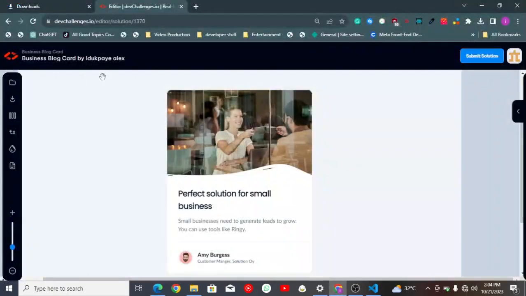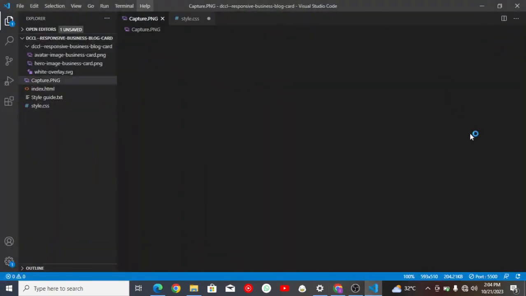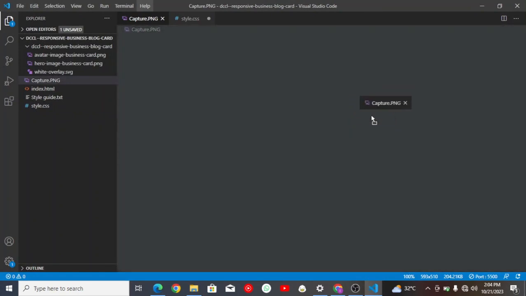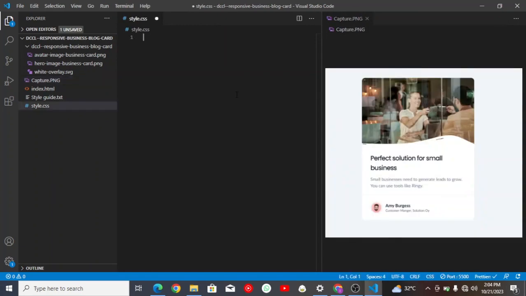We can see that our CSS is correctly linked up, and we can see it has that annoying background color. So we don't need to add this anymore. What we'll do is I'll take this and we'll split screen, so that we can know what we are building properly.